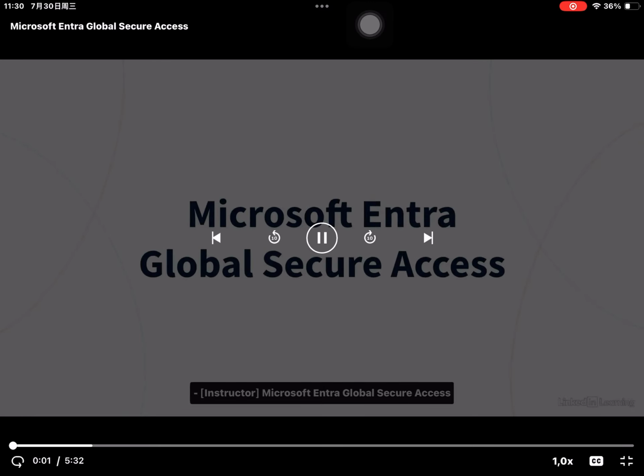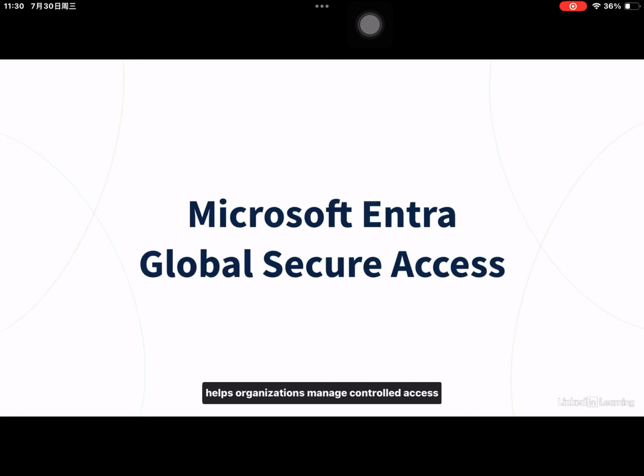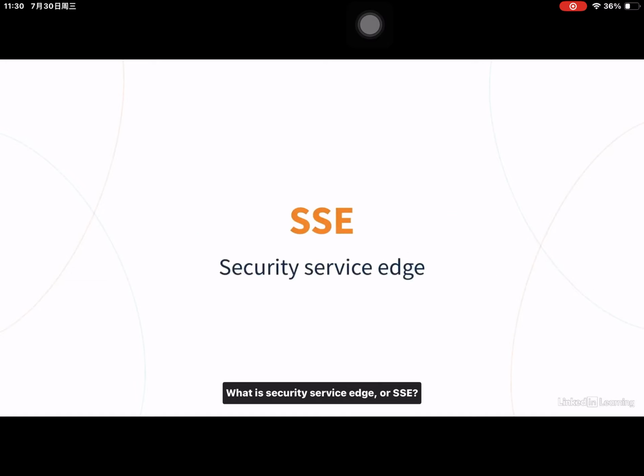Microsoft Entra Global Secure Access helps organizations manage controlled access to software-as-a-service (SaaS) applications and private corporate resources. From a security point of view, it delivers the key capabilities of a Security Service Edge solution. What is Security Service Edge, or SSE? It's a cloud-based service that ensures safe access to the Internet, cloud services, and private resources from anywhere.